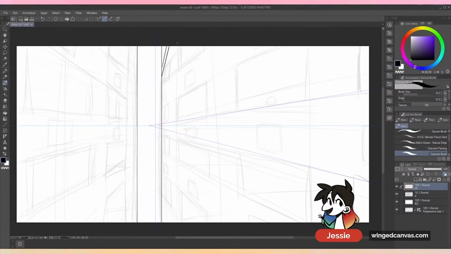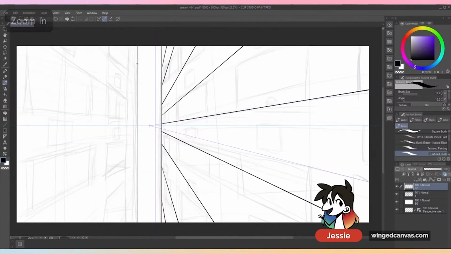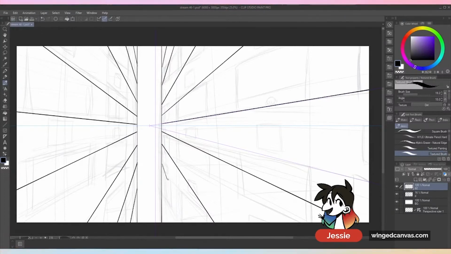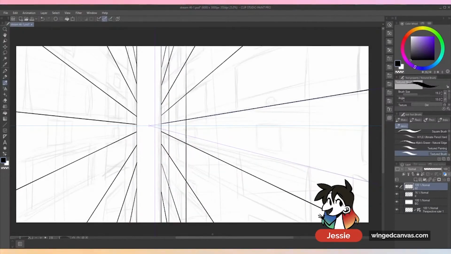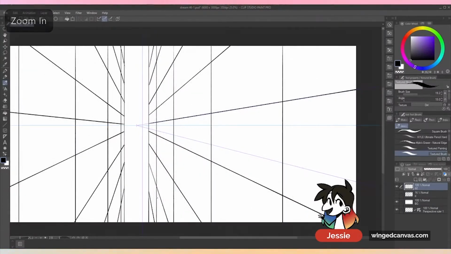Yeah, so what the perspective ruler does is it automatically creates lines in perspective for you if you know where your vanishing point is going to come from, which is really nice. So what I'm doing right now is mostly just planning out this grid because I'm going to paint over it, so it's not going to be permanent. This is a perspective grid.